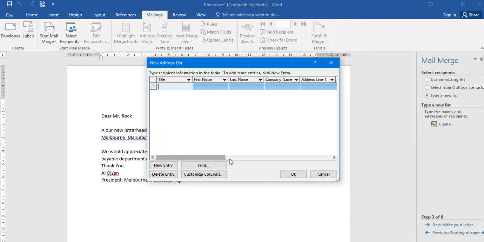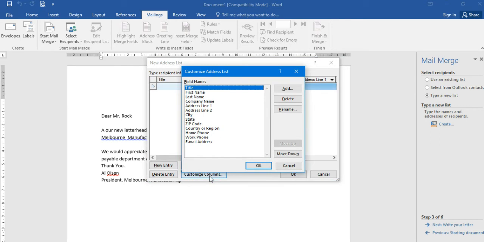Now if you want to add and remove a field name, then go to the customize column. This is the customize column. If you want to add a field, you can write here and add it. If you want to delete it, select the particular field and then click on the delete option. In this way you can add and delete the field name.